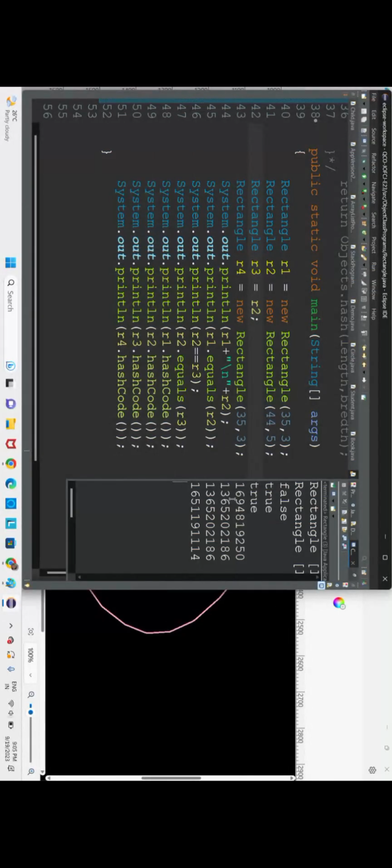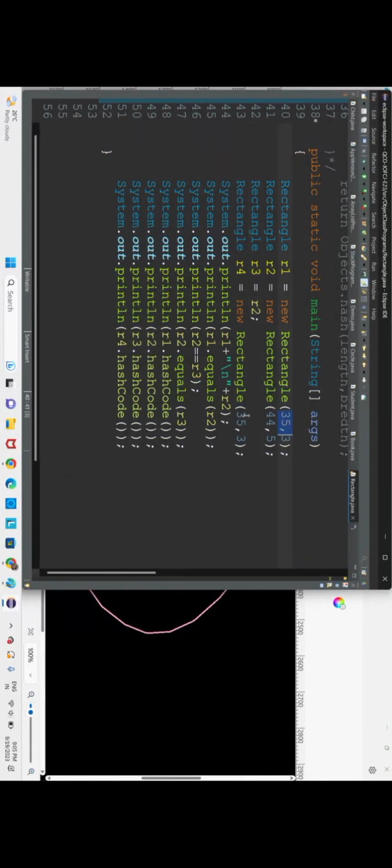But after overriding, it will compare the data and return the same integer id for the objects which have the same data. What will equals do? The equals method will compare the data, right? In the same way, this hashCode also will compare the data.